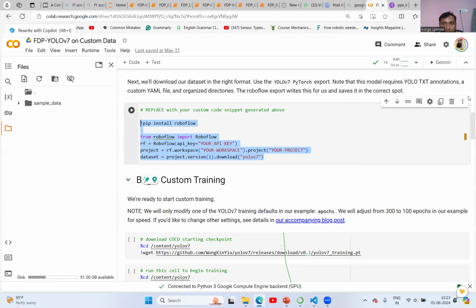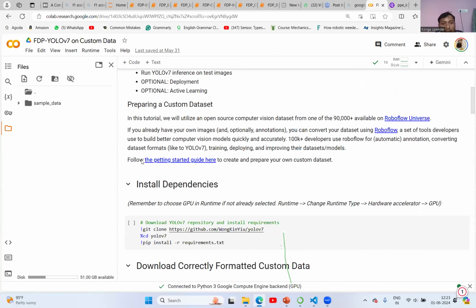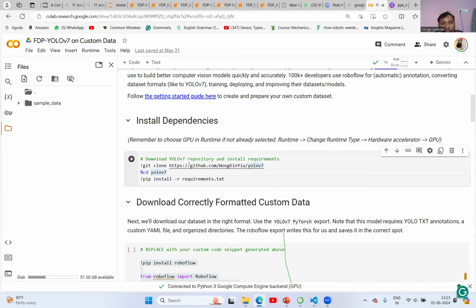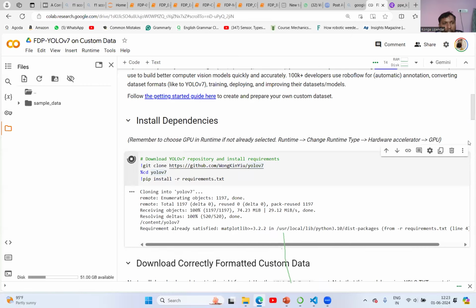I'm running here. So what is the YOLO V? I think the YOLO V7 model I'm downloading. Okay, I'm trying to download it. This is from the GitHub link. From this, I'm downloading the V7 model. This is already downloaded, so it is telling me.